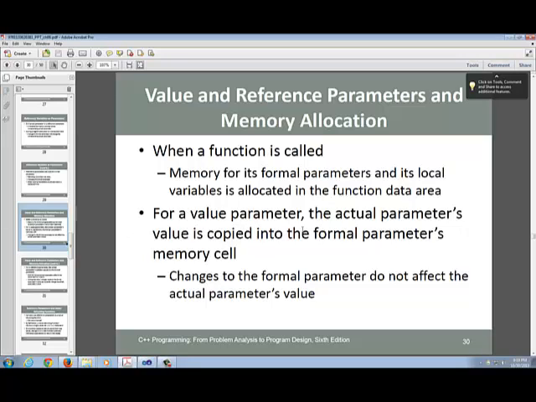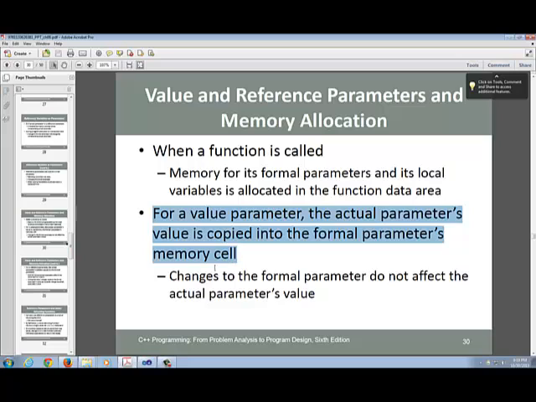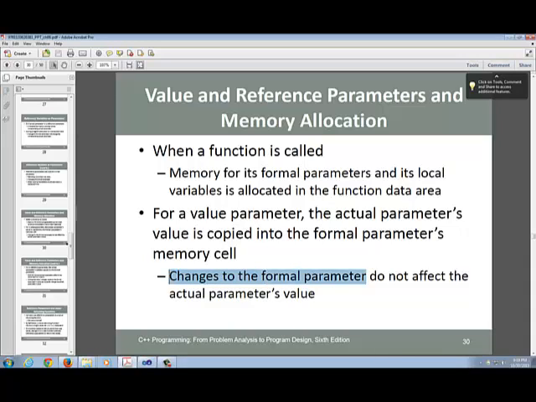For a value parameter, the actual parameter is copied into the formal parameter's memory cell. This takes up a lot of memory. You can see what I did with that file I copied from that picture directory into the desktop. Both files exist in both places. Changes to the formal parameter do not affect the actual parameter. So if I changed this formal parameter, it does not change anything in the actual parameter. A few things to keep in mind as we go through this.